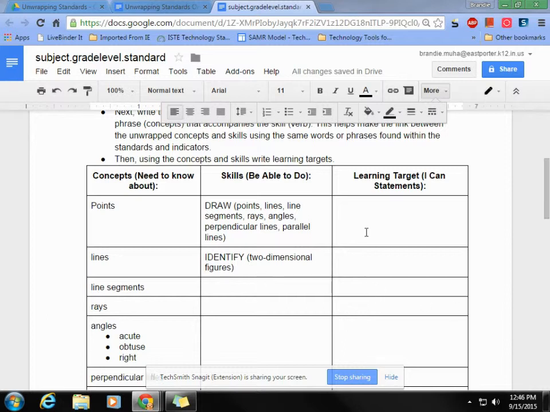Now, next we have to write learning targets, or I can statements. I can statements are tied directly to the unwrapped concepts and skills. They clearly identify what the students will be able to know and do in student-friendly language. You use these learning targets with students at the beginning of your unit. You could say something like, by the end of this unit, these I can statements list what you should know and be able to do. You could have those listed in your classroom. Now I stated this in a previous video, but I feel that this needs to be mentioned again.